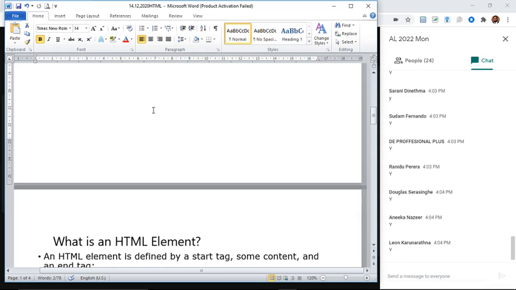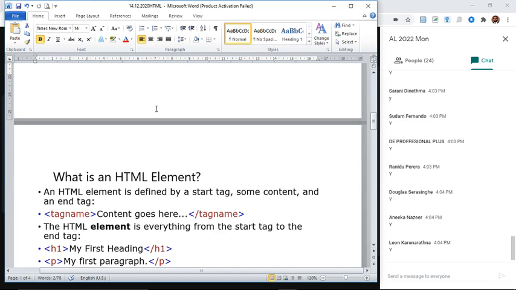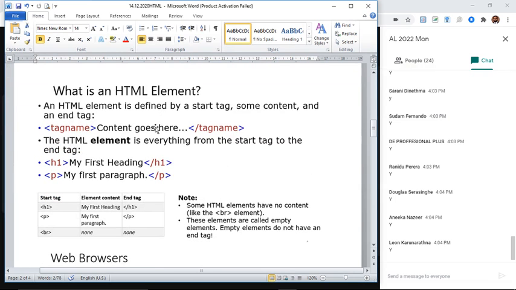The web browser displays the contents, the header and the body. So now it's easy for me.